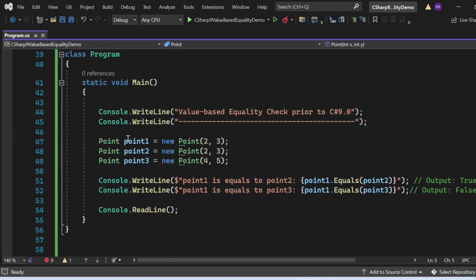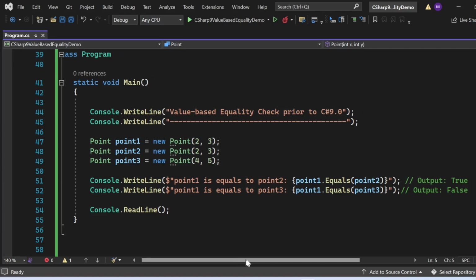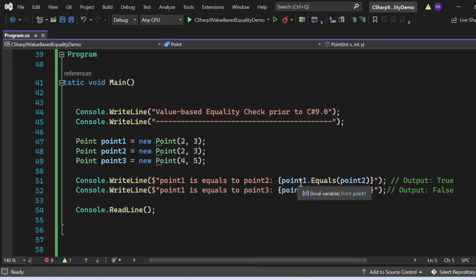Here I have created instances of this struct. Point1 is new Point(2, 3), point2 is new Point(2, 3), point3 is new Point(4, 5). Basically, I have created instances of three structs and given them the names point1, point2, point3. And then I am going to call point1.Equals(point2). It will verify whether point1 and point2 are equal or not. If they are, it returns a true value, otherwise it returns a false value.